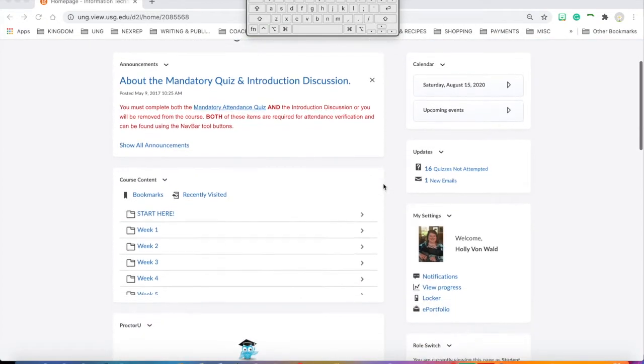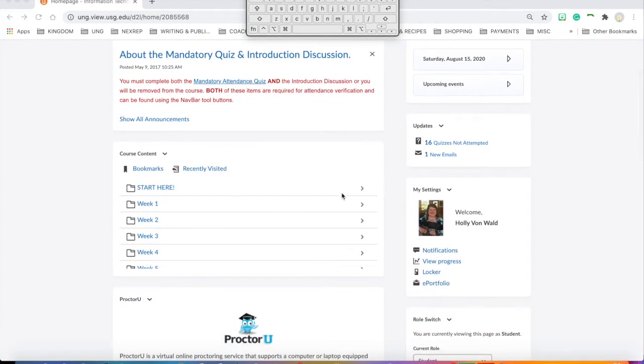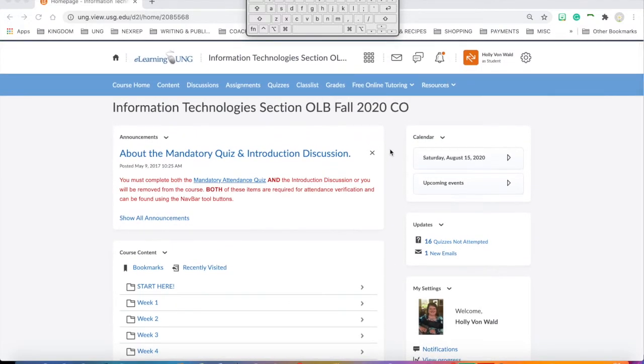All right, in the course content, again, this is where you're going to spend most of your time. And since we're going to spend most of our time there today, I'm not going to go over it just yet because I want to point out a couple of other things.